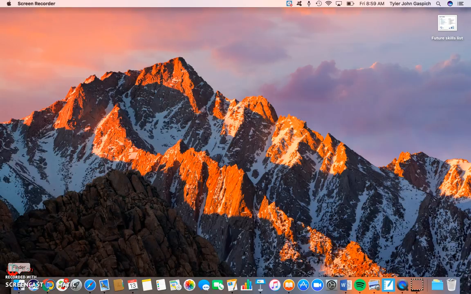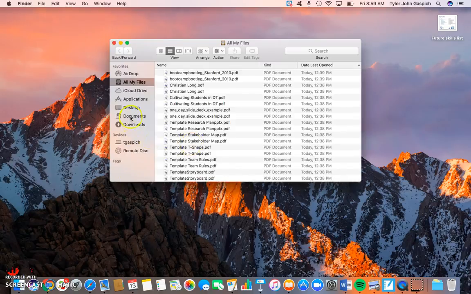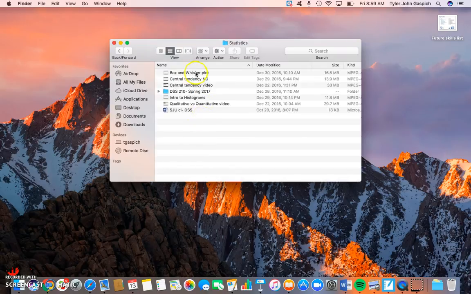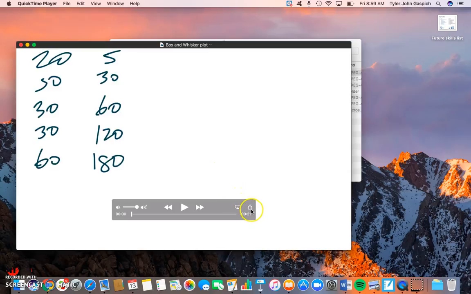Let's just say I want to send a video. I'm going to go into my Finder. And then let's say I want to send a statistics video, maybe to a friend of mine or a colleague. Here, the share button is always going to be this box with an arrow through. I'm going to click that. And one of the options is for Airdrop.